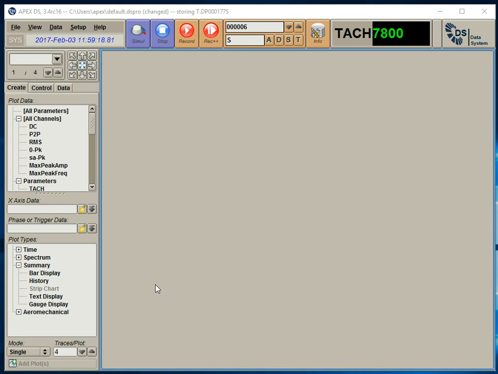Welcome. I'm going to explain the gauge display plot in this video. The gauge display is located here in the bottom left corner, where you have plot types, summary, and then gauge display. Like most of the other summary plots, you have to pick a parameter or a statistic.